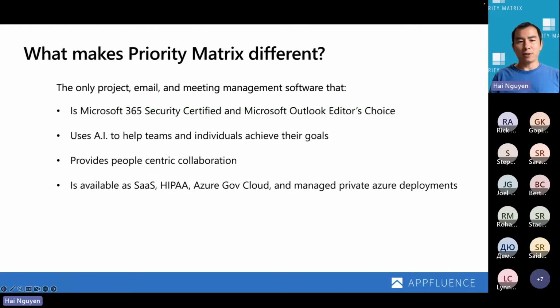So what makes Priority Matrix different? It's the only project email and meeting management software that is Microsoft 365 security certified across our web app, Microsoft Teams app, and Outlook app. And then we are leveraging AI to help teams and individuals achieve their goals. This is one of the areas that I'm really excited about. And really over the past 6 months, these capabilities have really exploded.